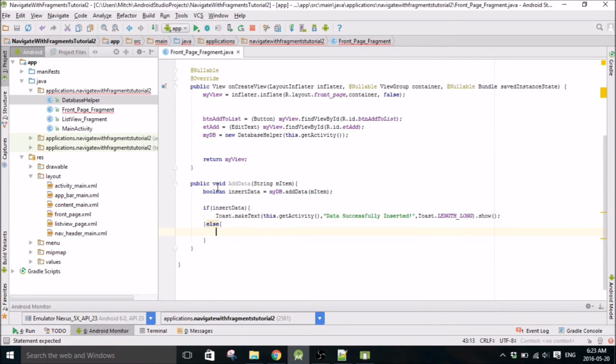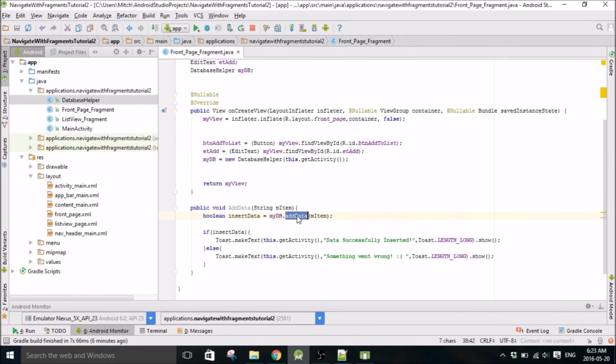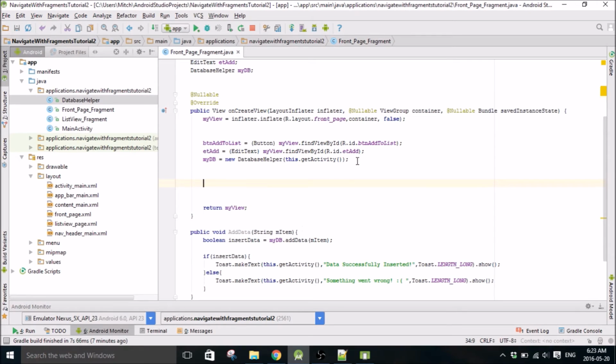And then else, copy this line, oopsie. So I just always say something went wrong. Unhappy face. Oops. There. Okay. So that'll be our add data method. I'm not going to explain it too much. If you want to know more about that, just check out my MySQL database tutorial and explain that in more detail. Okay. So now we will create our button.